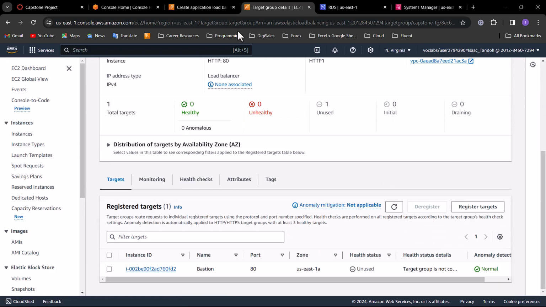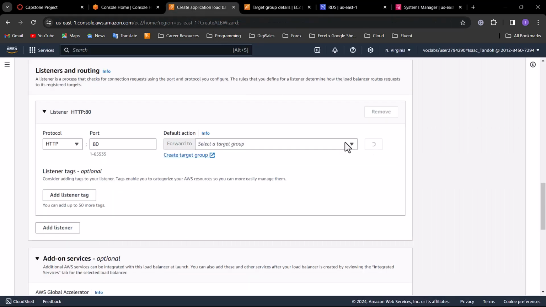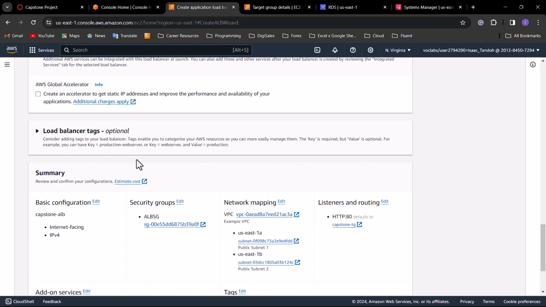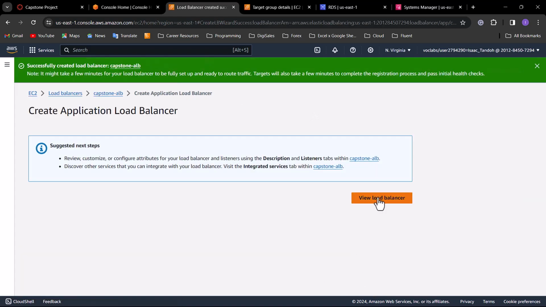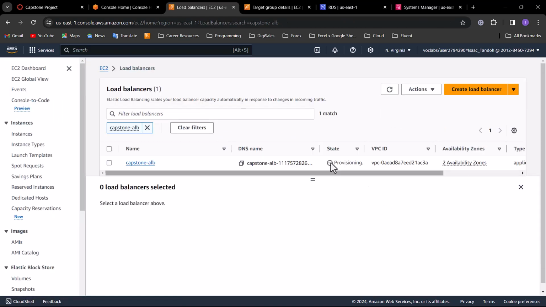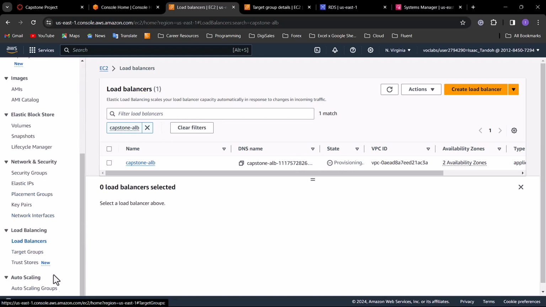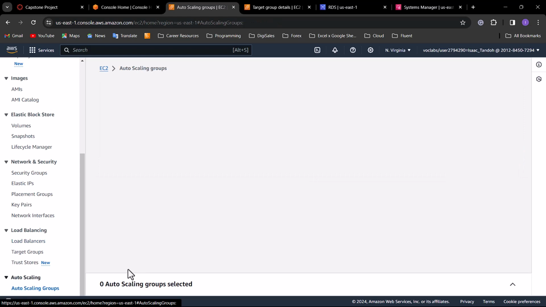Nice one. So I'll go back to my load balancer creation, refresh that, and I'll select the target group. I'll leave everything as it is, and I'll create the load balancer. Okay, so I'll view the load balancer. Currently, it is in a provisioning mode. So let me go and create an auto scaling group.